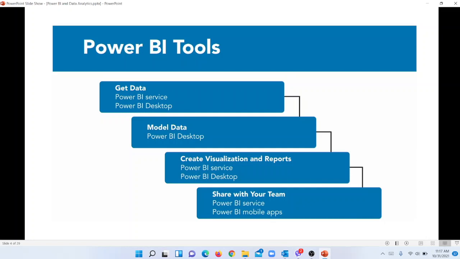For that, you need to have a Power BI Pro license. If you have a Power BI free license, then you can share it with yourself only. So you will not be able to share it with your team members. But with a Power BI Pro license, you are able to share it with anybody else.